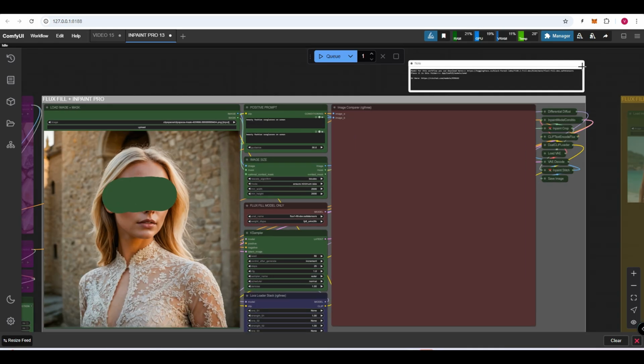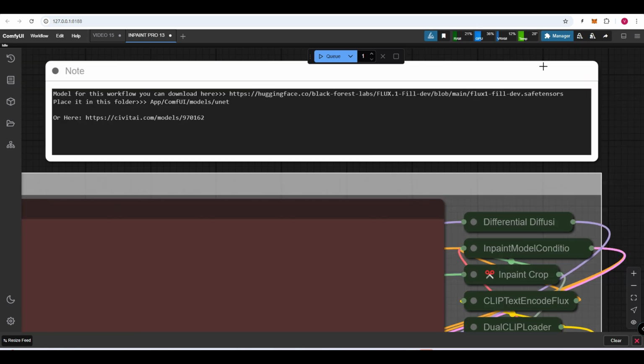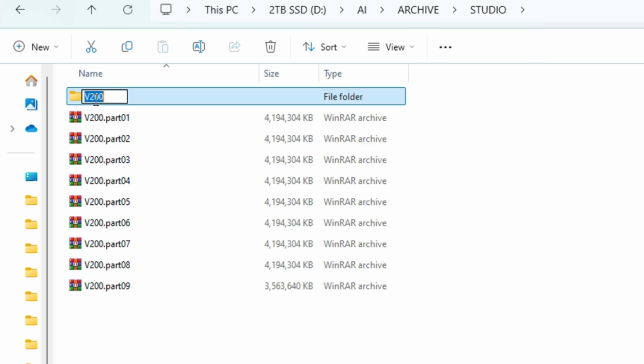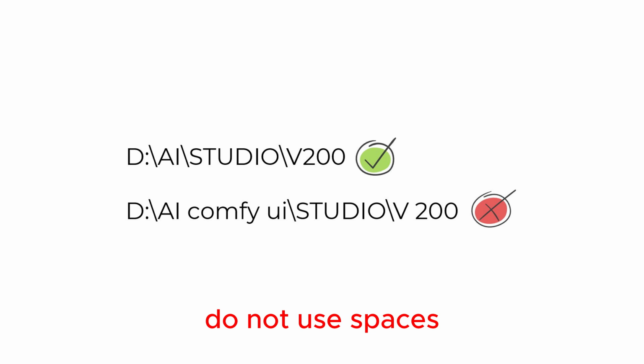Some models cannot be downloaded automatically, but the links are provided in the workflows' white notes. Important: the studio folder names must not contain spaces or symbols. The folder names should be short, using a single word.